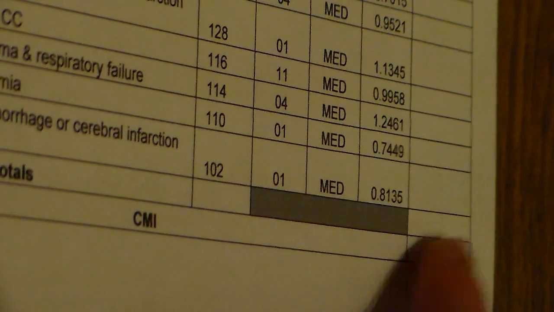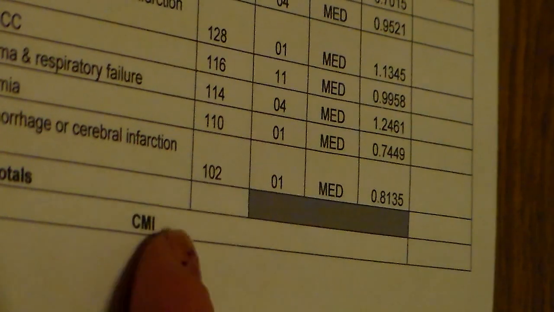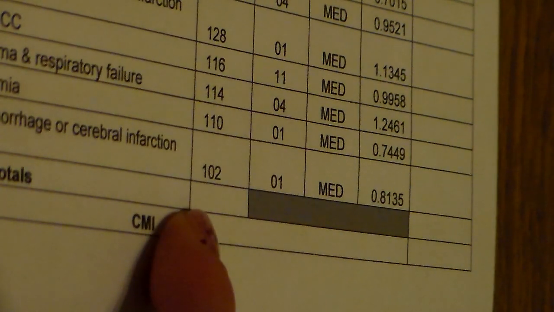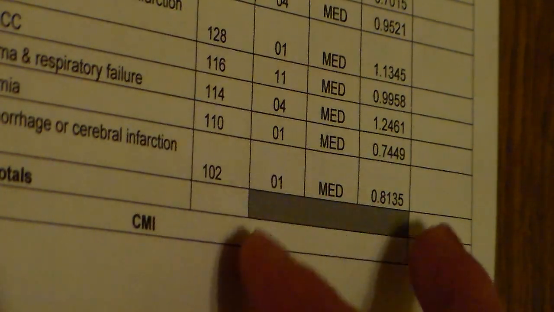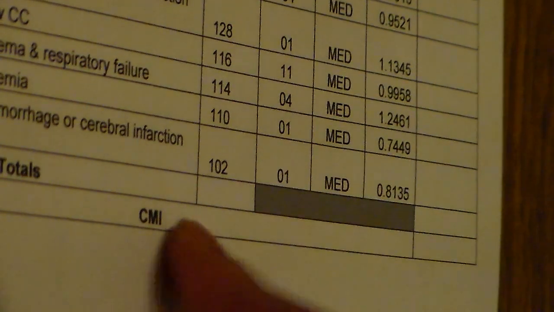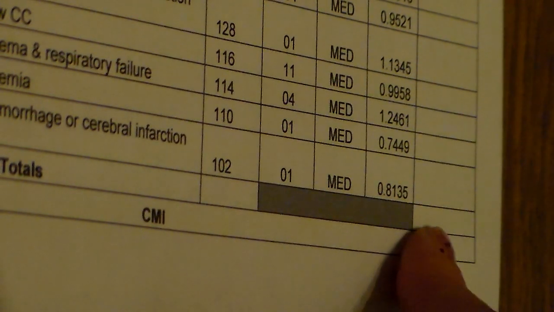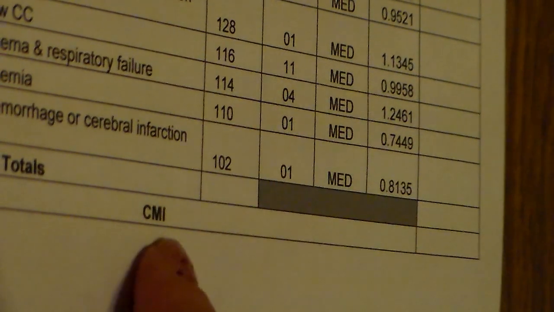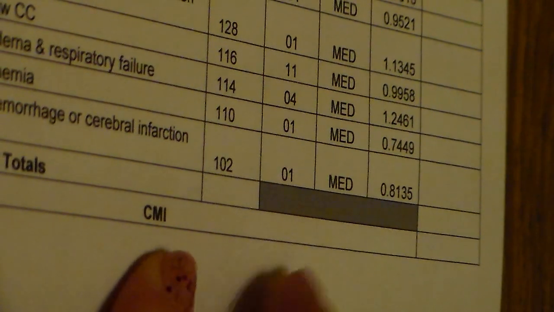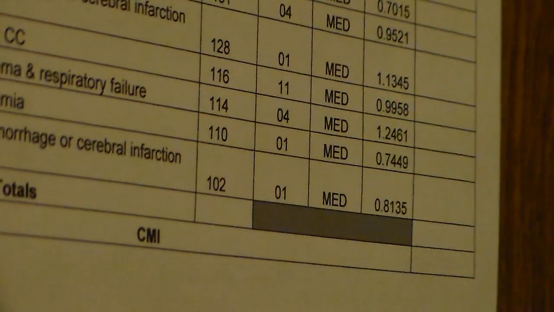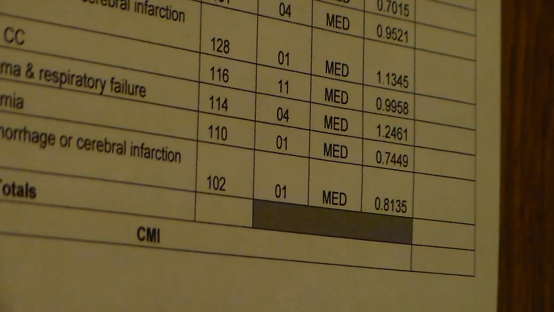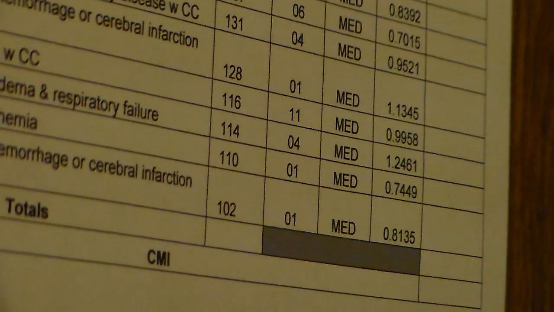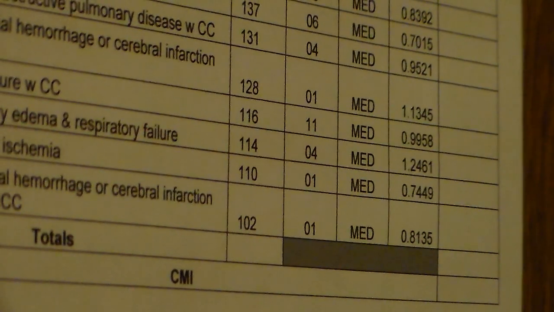Once you determine what those totals are, you're going to take the total amount of the weighted average and divide it by your total amount of your volume. So you're going to take these two figures and divide the weighted average by the volume to come up with your case mix index. So very easy, simple to do, but you've just calculated the CMI for the top 25 DRGs of a facility.